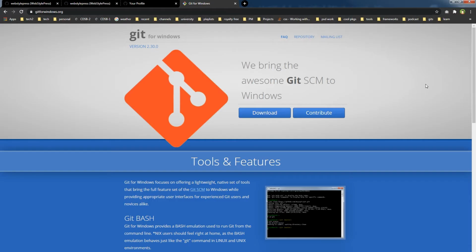Previously, I shared common Git commands and an easy way to use Git on Windows by using Git GUI, Git Bash, and Git for Windows. Find the link for that tutorial in the description or in this video.